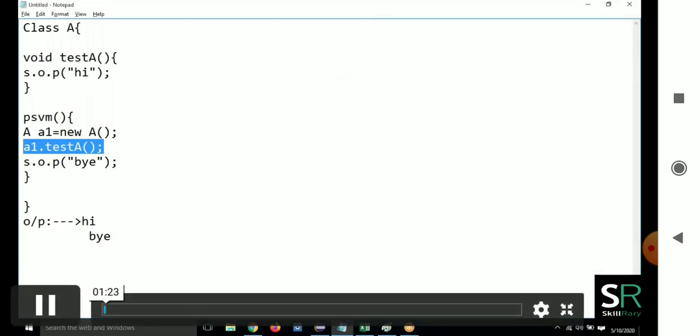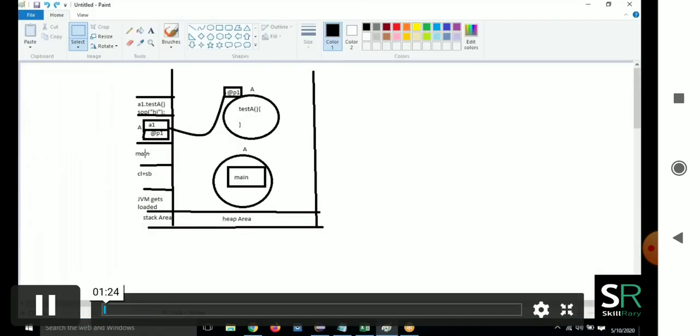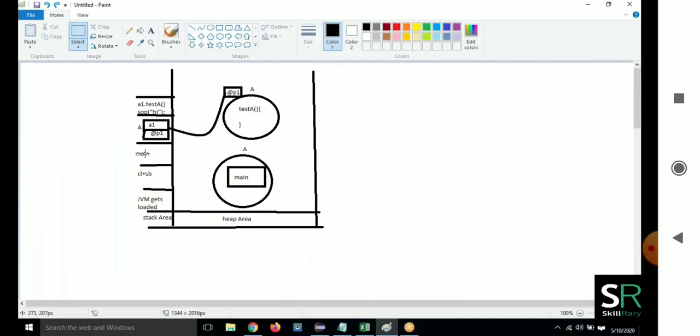Next, A1.testA will come for execution. What is there in A1.testA? A1.testA means in A1 the address of the object is there. Go to that address, then call the testA method for execution. That is the meaning. Dot means go to that address or go to that context.